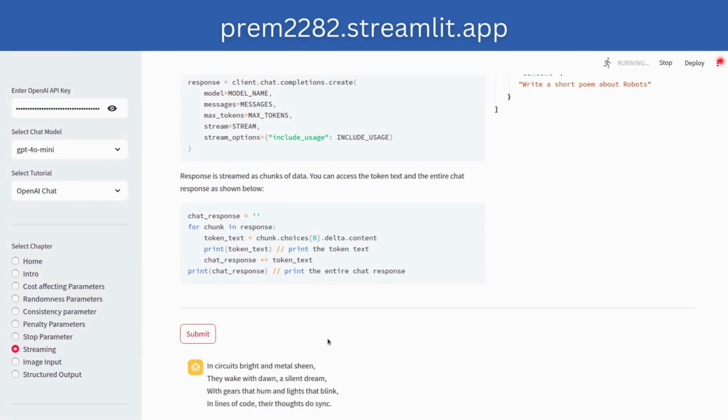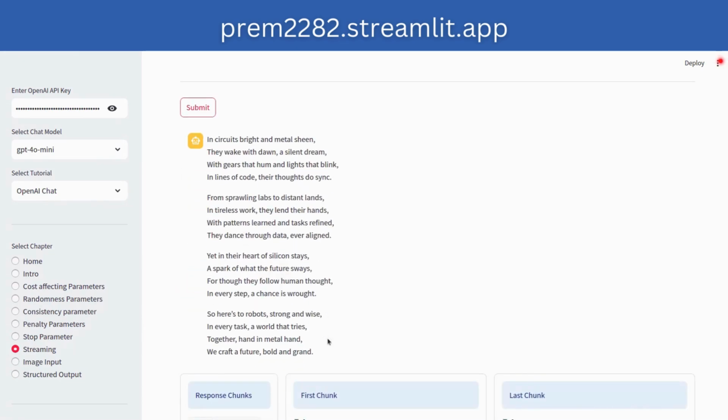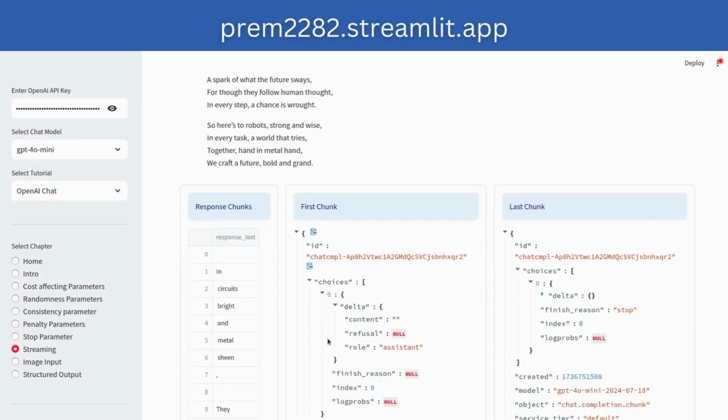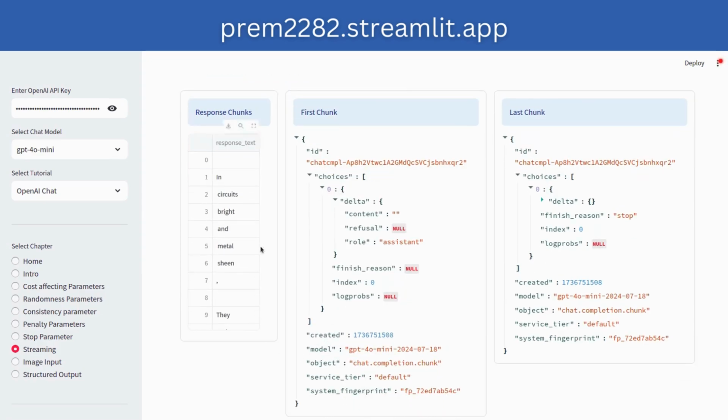Now, let's click on the submit button to see the response being streamed. We got a nice little poem about robots. Now, let's break down the response. The first table here shows all the chunks and the corresponding token text. The second table shows the first chunk and the third one shows the last chunk.